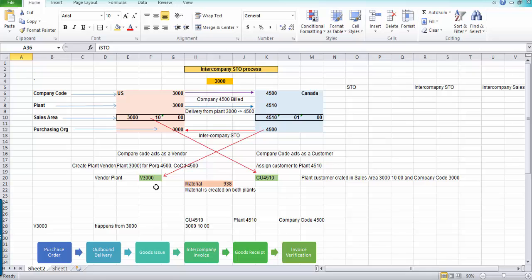the intercompany STO. So let's get into the system, deep dive into the system, and understand what each of these parameters are and how they are set up.